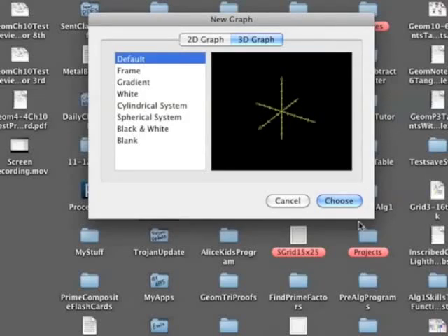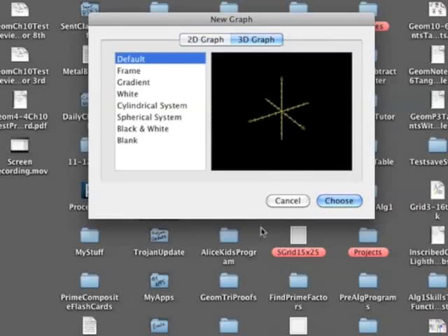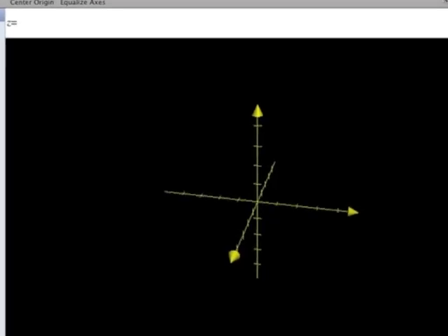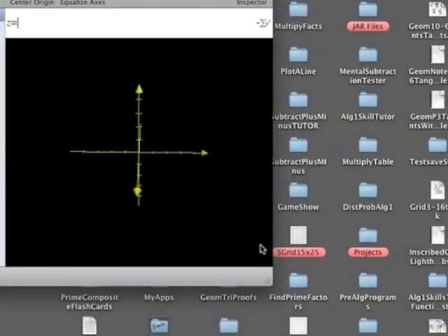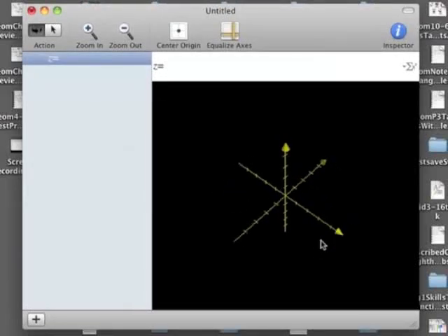All right, let's say we want to plot some 3D points using the Grapher that comes with Macintosh. So you start Grapher and then you get this little window, so you can either plot a two-dimensional graph or a three-dimensional graph. So choose three-dimensional graph and I'm just going to leave it on default. All right, so it opens up a new graph and you got your three axes for a three-dimensional coordinate system.